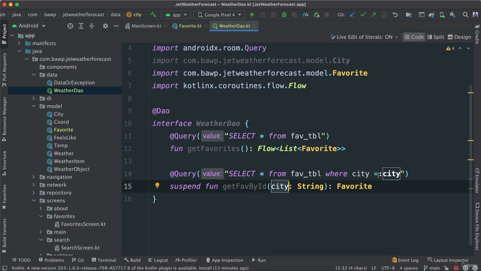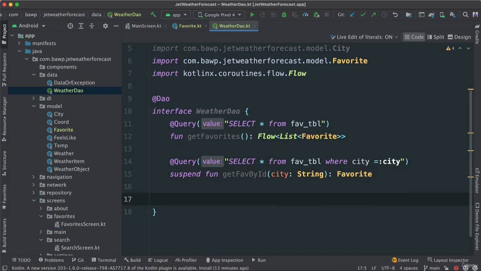Okay, so we do this syntax to say we're going to pass a query, we're going to pass an actual value that we want to get from our database, which is going to be a favorite object. So this syntax is weird, I know, but that's how we do it. We're going to continue. Let's go now and insert, right?